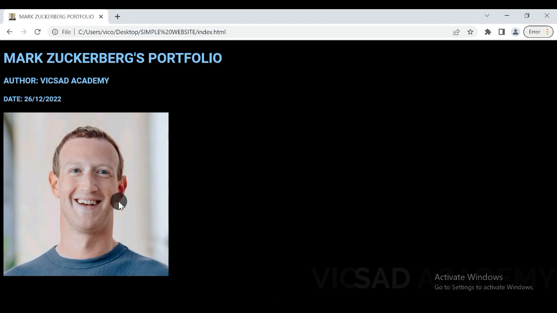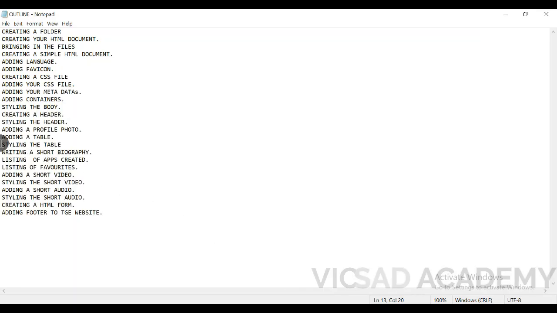So that's Mazgabot profile photo for this website, and then when you mouse over it, it's gonna show Mazgabot photo. That's the work of the title tag. You can see Mazgabot photo. So guys, moving to the next one, which is adding a table, and the table is gonna contain some personal information of Mazgabot. So let's go there.